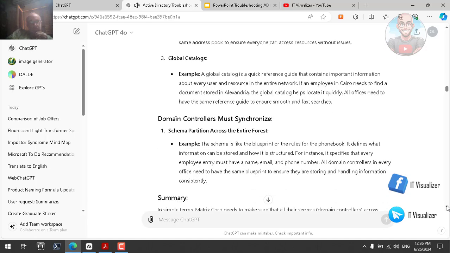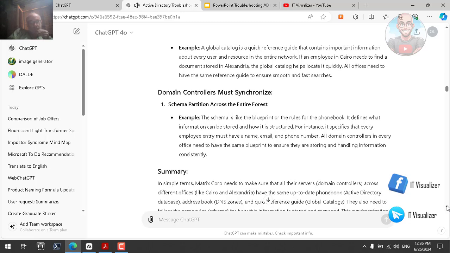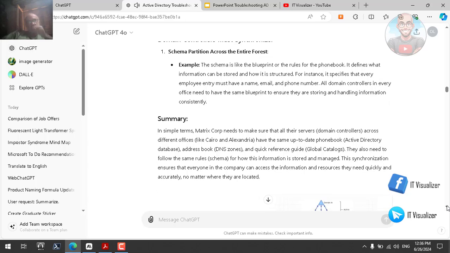Domain controllers must synchronize: one, schema partition across the entire forest. Example: the schema is like the blueprint or the rules for the phone book. It defines what information can be stored and how it is structured. For instance, it specifies that every employee entry must have a name, email, and phone number. All domain controllers in every office need to have the same blueprint to ensure they are storing and handling information consistently.